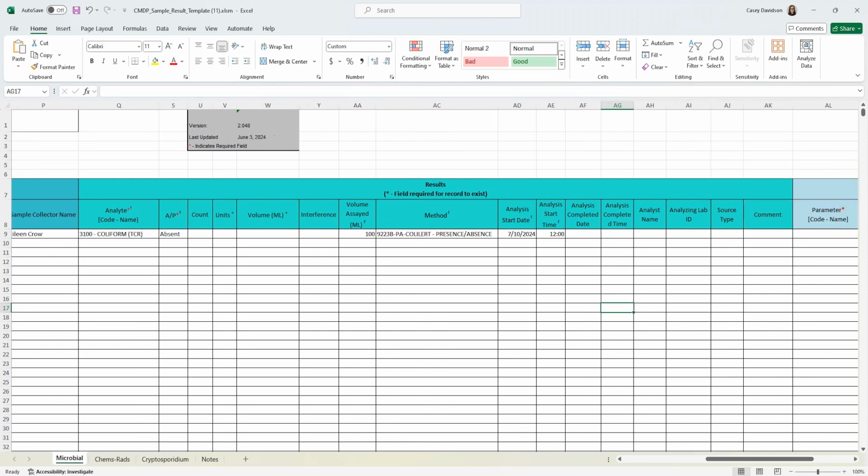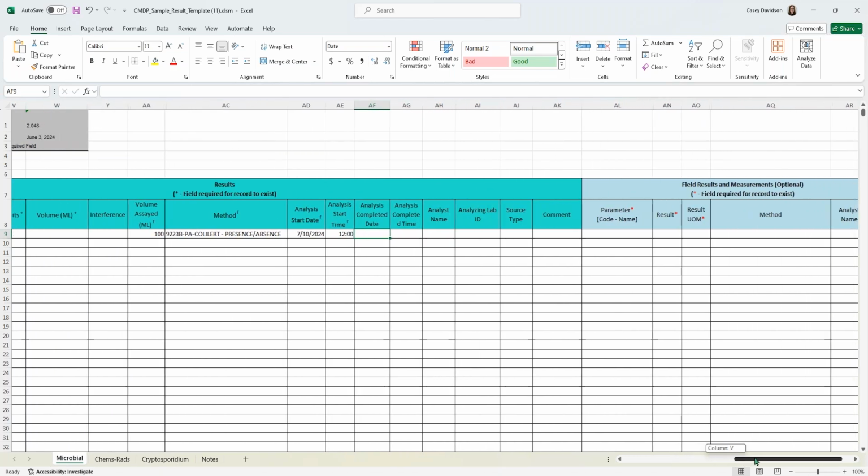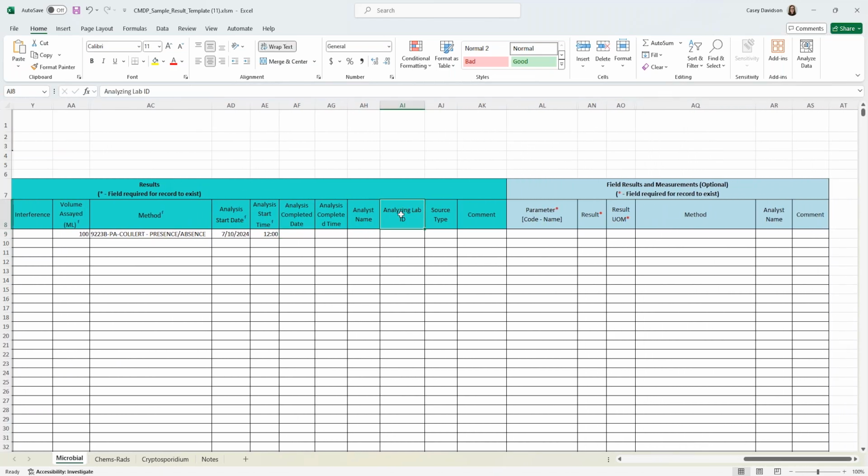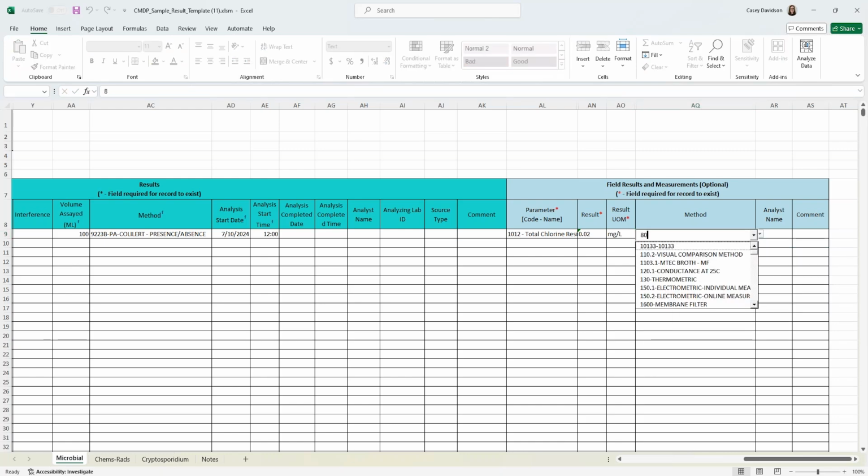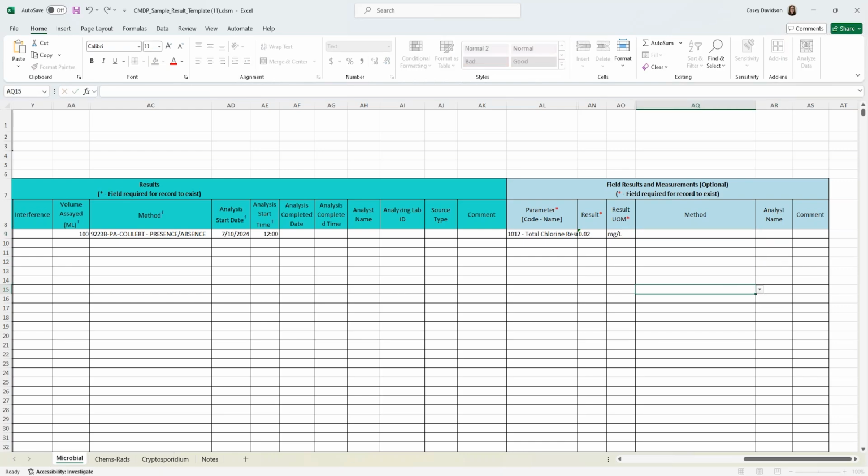And these are all optional fields. The analyzing lab ID can be filled in if the analyzing lab is different from the lab you're reporting, like for subcontracting. And then this third section is for the field results and measurements. So here is where you'd put your total chlorine.